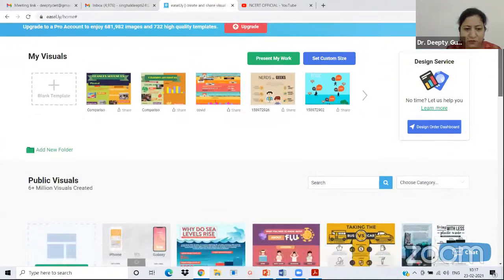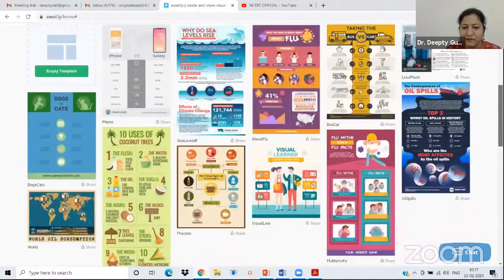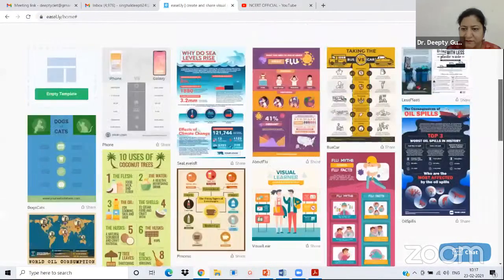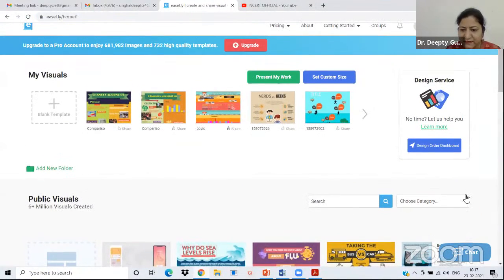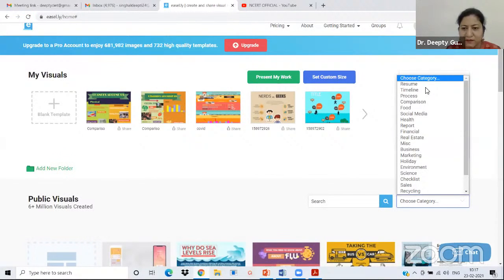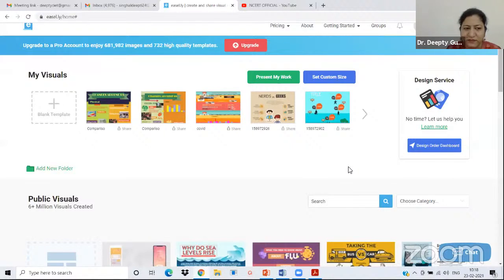And if you come below, you will see a lot of templates. So these templates are ready-made. You have to just start with the template. You can choose the category from here. You can start with timeline, process, comparison, food, social media. Many categories are given. According to your topic, you start creating the template, so infographic.